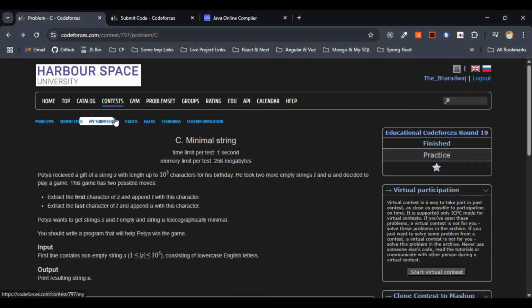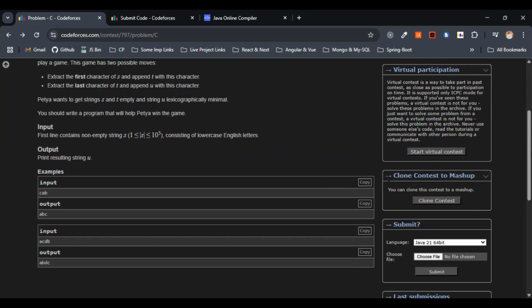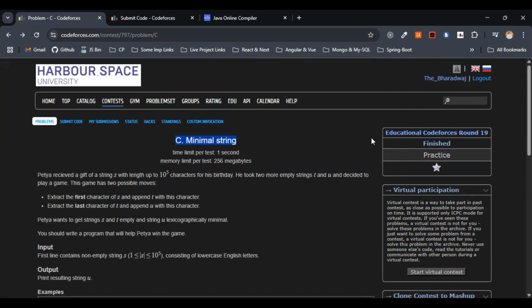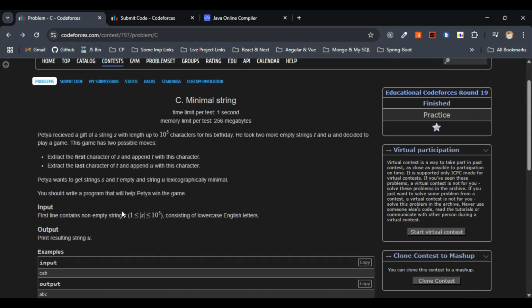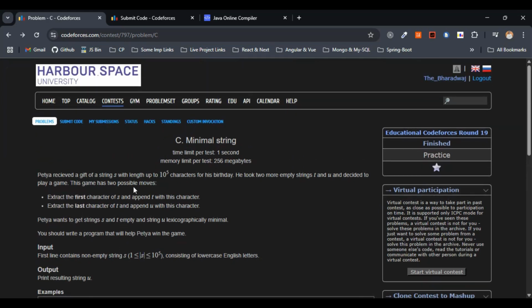Hello everyone. Today let's solve the problem Minimal String. This was asked in Educational Codeforces Round 19 basically, right? You can just go through the question. I'll just summarize the question so that it will be easier to understand. So what the question states here, we are given a string S.